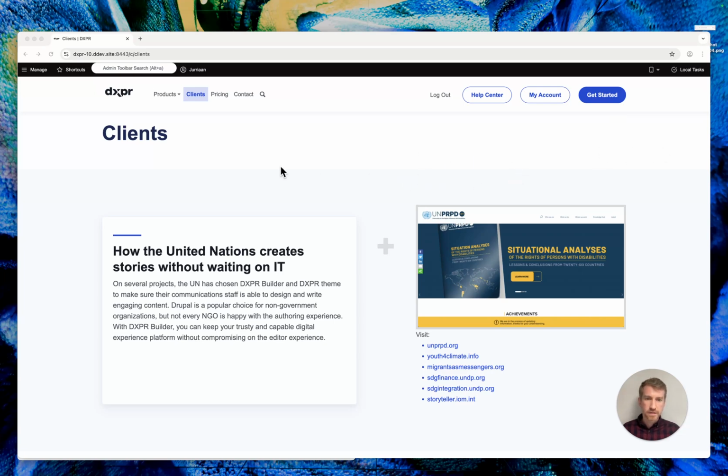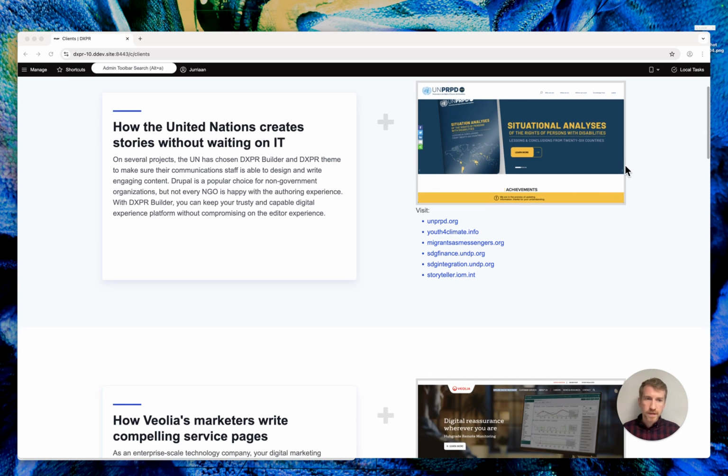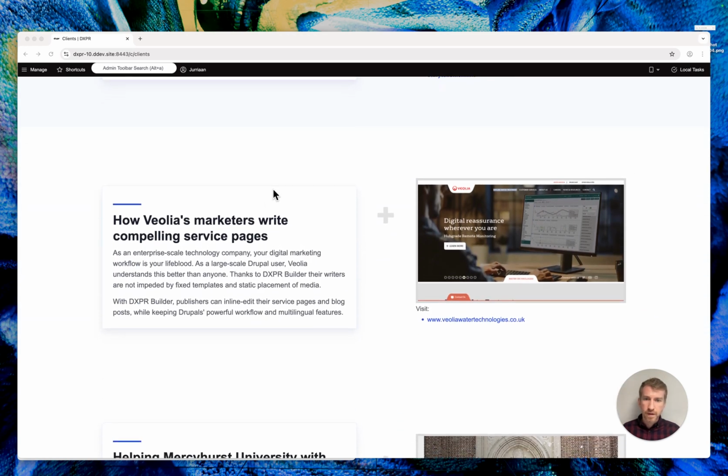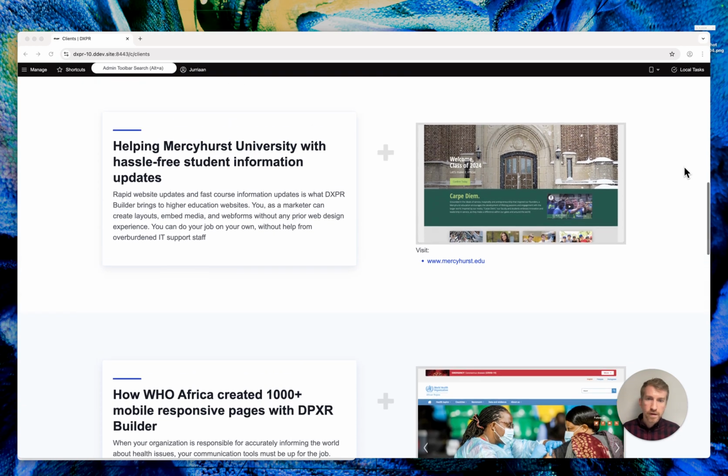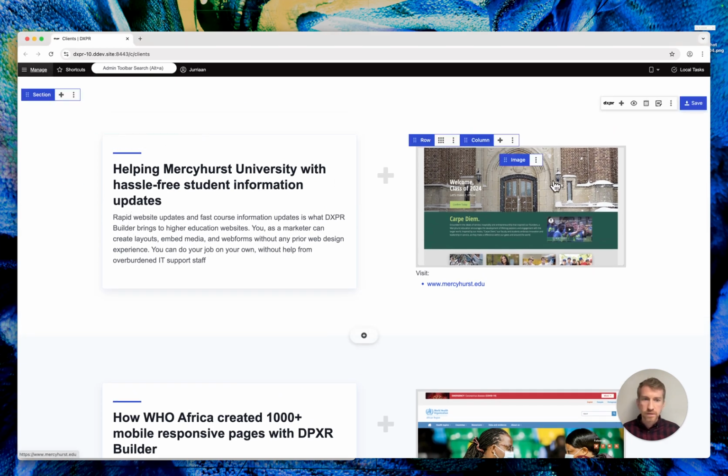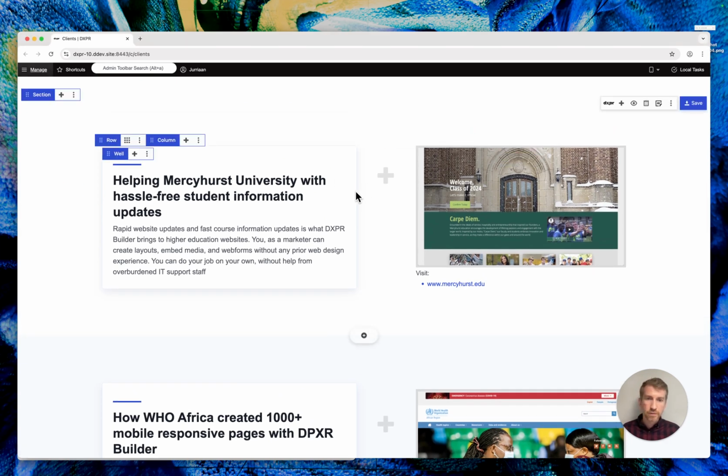So we're launching the beta version for the first time publicly, so everyone can use it. Even free users can use it, so we're extending all of our AI features to the free tier of DXPR Builder as well, which is free for every website with up to 100 drag and drop pages.